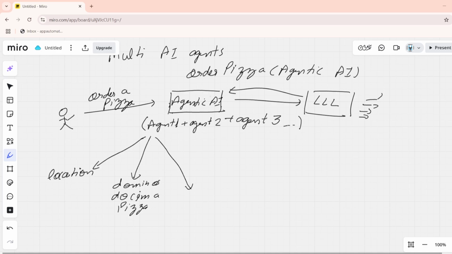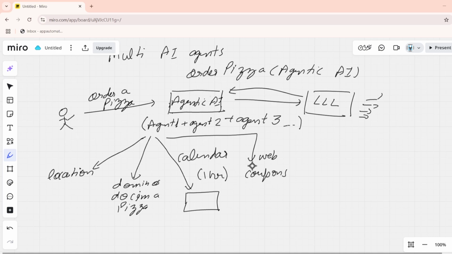Now let's say I am in an office, then there will be another agent which can check my calendar. I have set an order and let's say I am getting free after 1 hour from the meeting. It knows that if I order now and the pizza comes in 30 minutes, there wouldn't be any use. Order 30 minutes later. So it will talk to a separate agent who has access to my calendar and it will give the time when to order a pizza. What will it do? It will then search the web. Are there any coupons available so that I can make a cheap purchase?